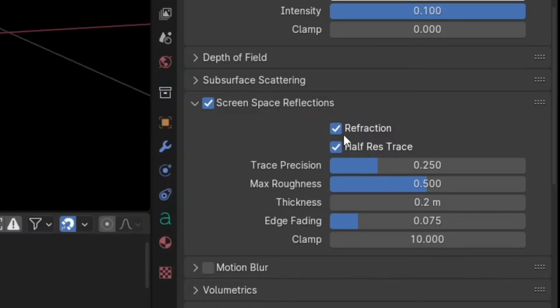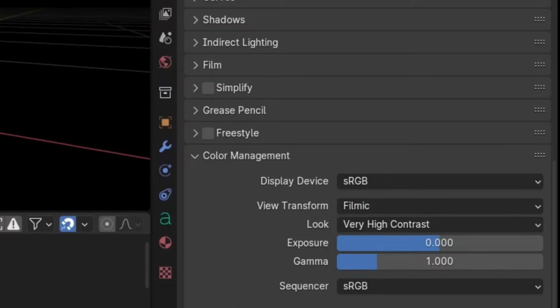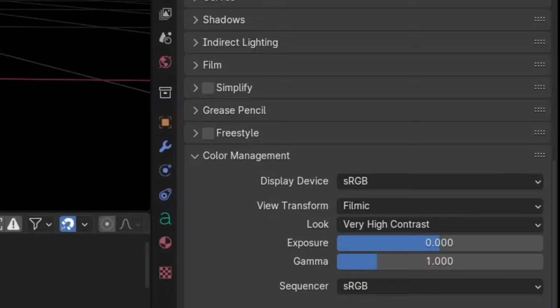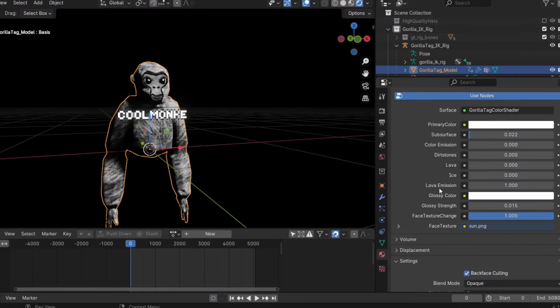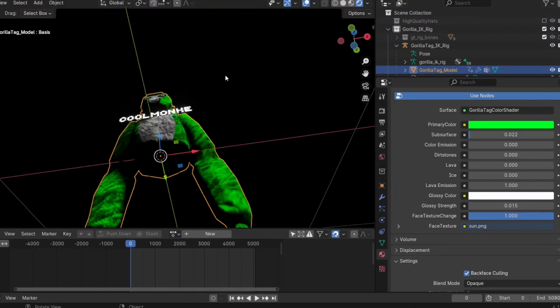And yeah, you could copy the numbers down or you could just adjust the strength until it looks good on your monkey. Now we're going to go back to the render settings and scroll down to the bottom where it says color management, and all we're going to do is change this to filmic and very high contrast. This just makes your monkey look way better and way more detailed than it would on any other setting.